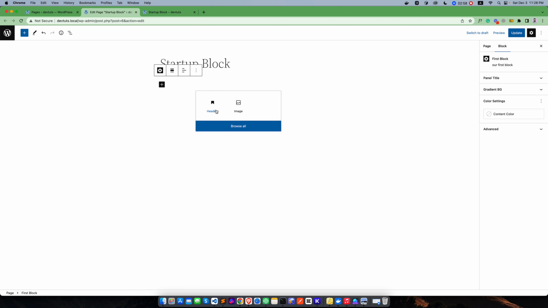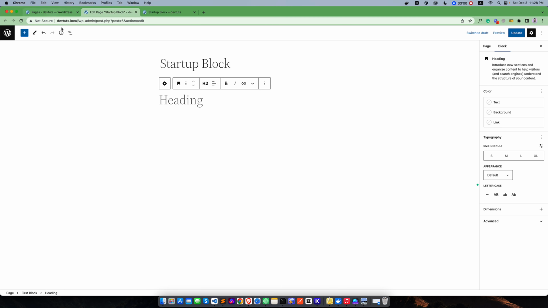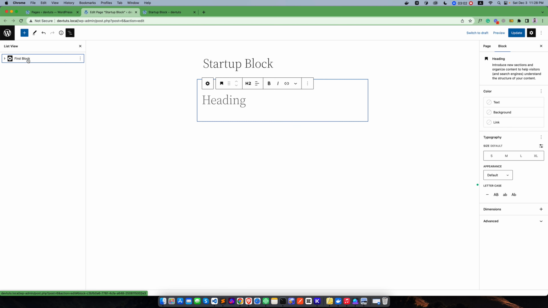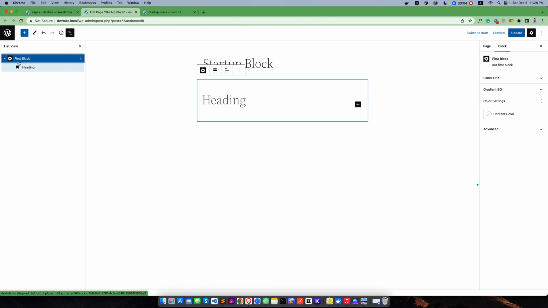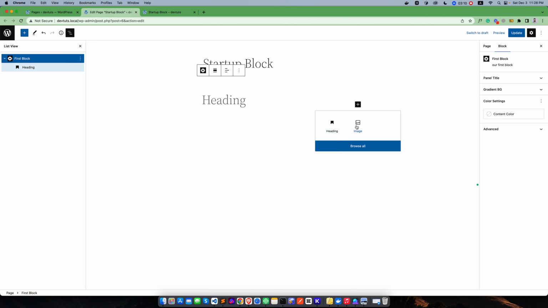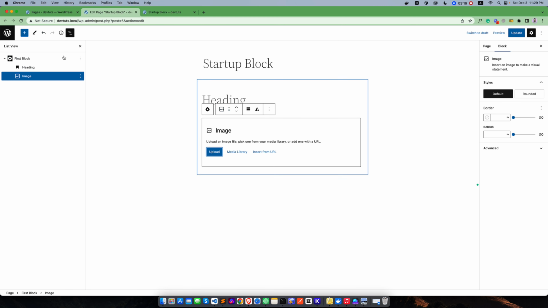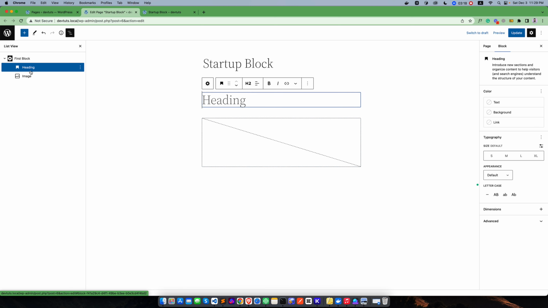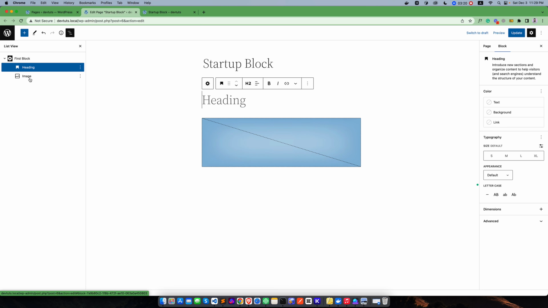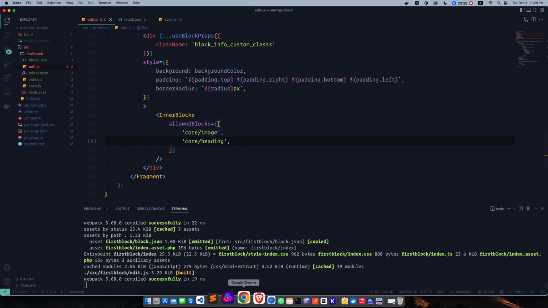Like I am going to select a heading, and if I go back to the first block, then this inserter button will be visible. I can click, and you can see again two blocks are visible. So now I want to add an image. Then we can see we have added two blocks, one is a heading and another is an image block. So this is the procedure to give the restriction to the users.